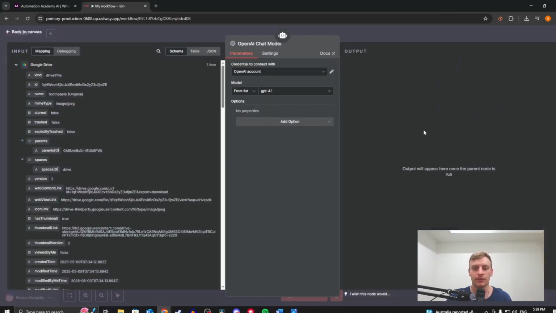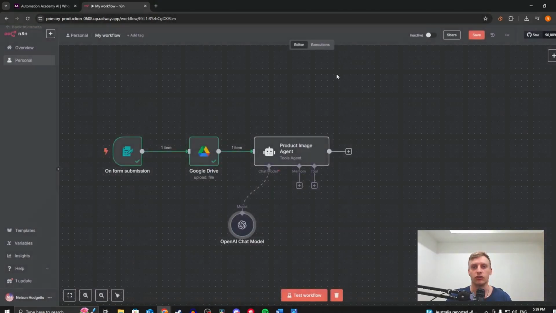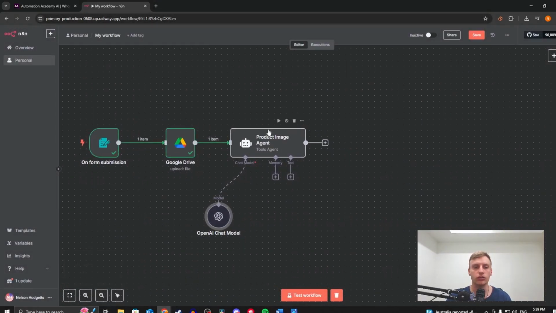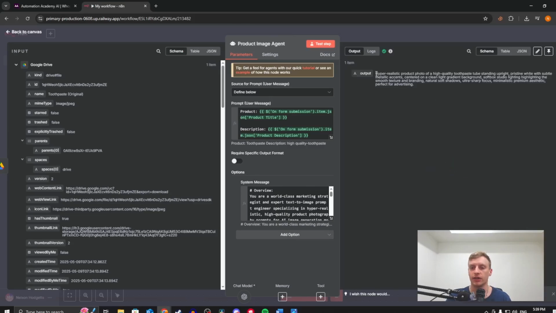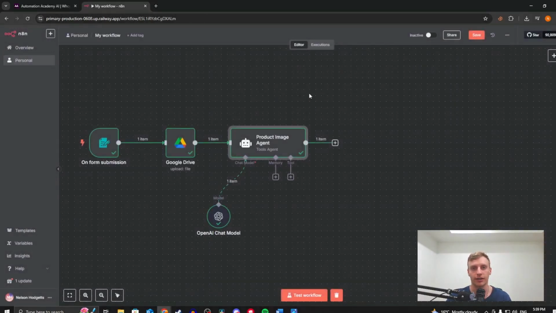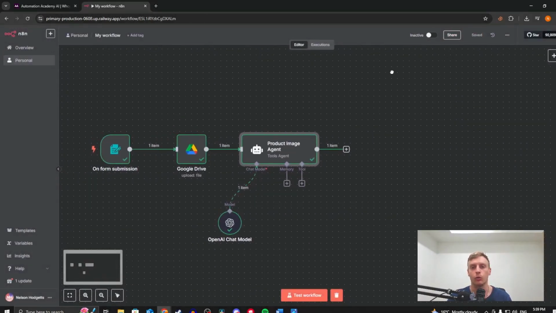So now that's done. We can set that up as the chat model to run the agent. And then what I'm going to do is test the setup. Great. Now it's done. The output is a hyper-realistic product photo of a high-quality toothpaste tube. So now this will feed into our image generator later. But that's great. That's exactly what we want.